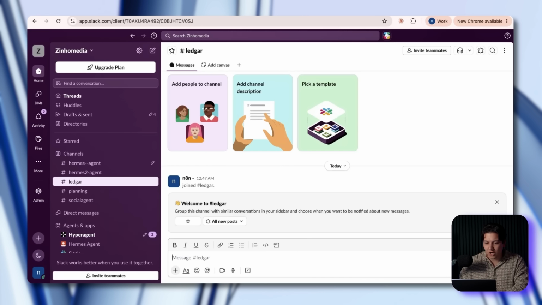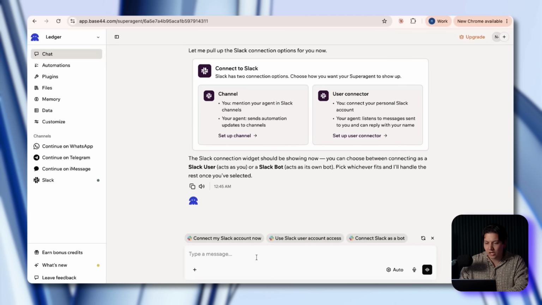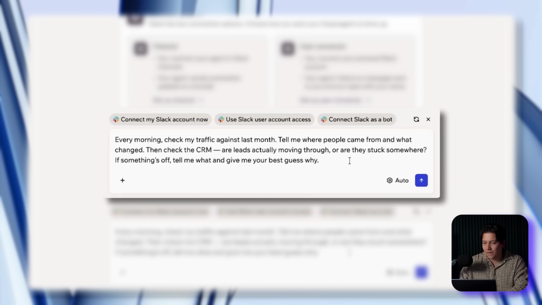And I'll add in the job. I'm going to put in this. Every morning, check my traffic against last month. Tell me where people came from and what changed. Then check the CRM. Are leads actually moving through or are they stuck somewhere? If something's off, tell me what and give me your best guess why.